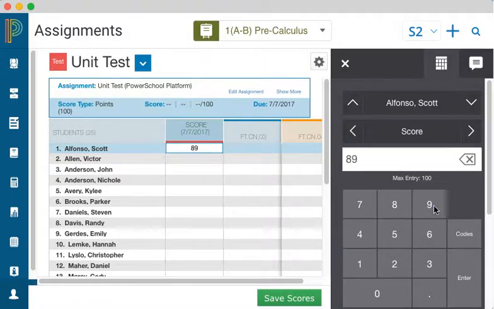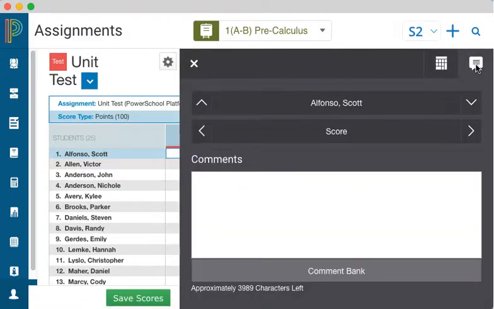To enter a comment for the selected student, click the Comments icon in the score inspector. Enter a comment in the Comments field.